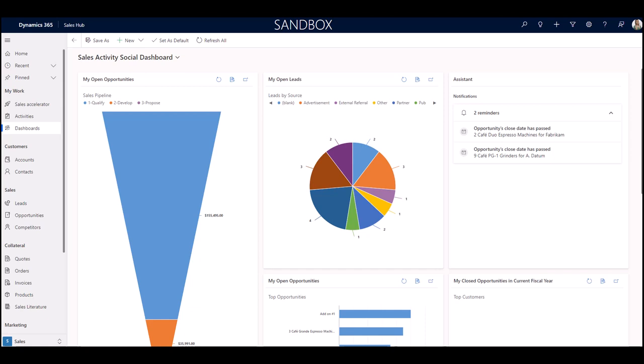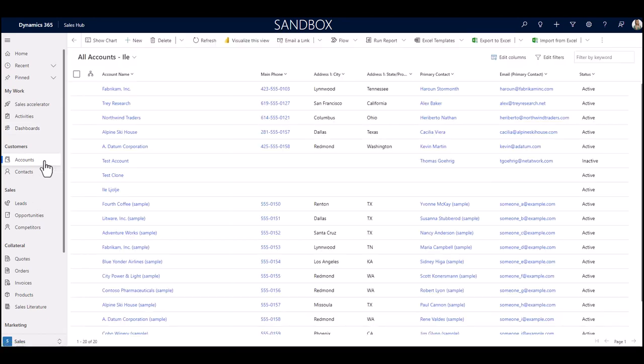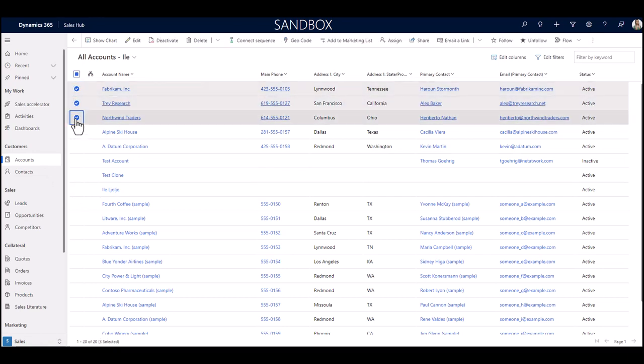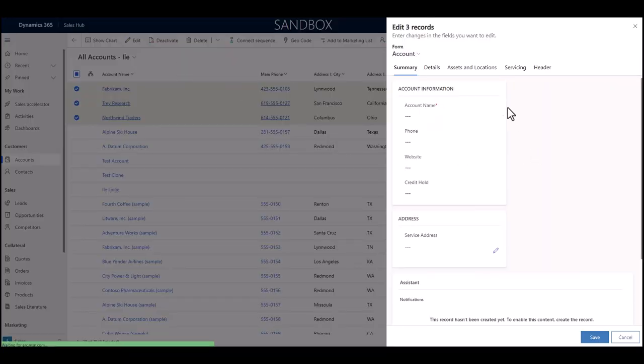Let's say I would like to update multiple accounts. I can navigate to the accounts in CRM and select the accounts in question. Let's say I want to update the top 3, and let's say that these 3 customers of mine are on credit hold. So I can go ahead and click on edit in the top section. And here's the information you can update for these accounts.